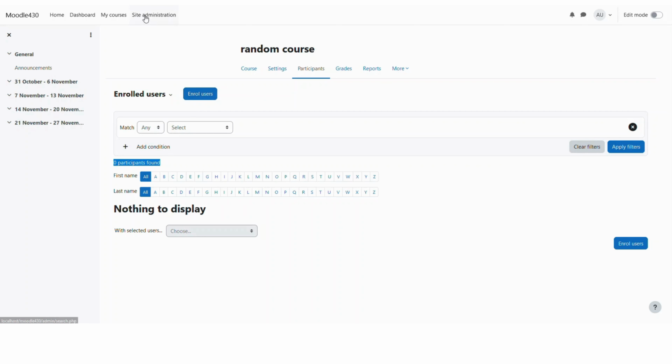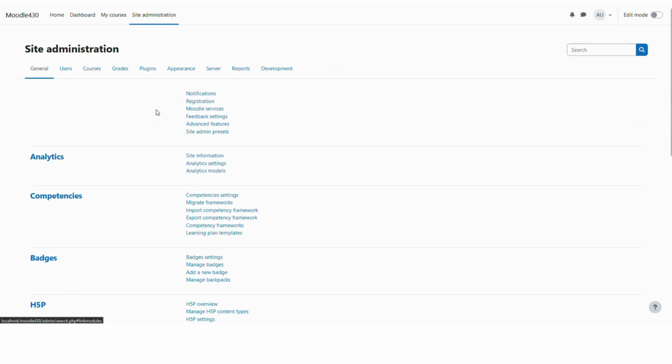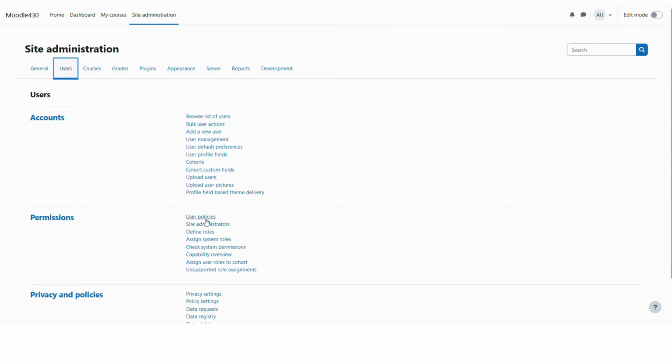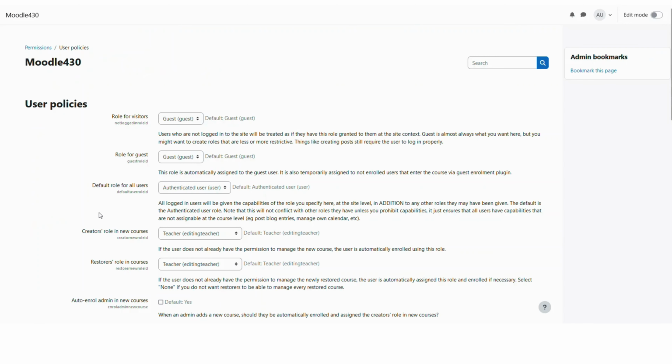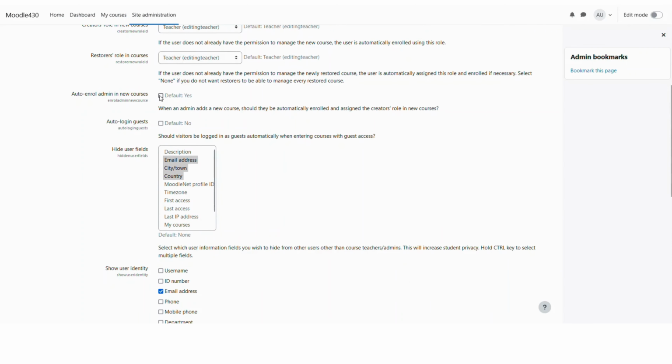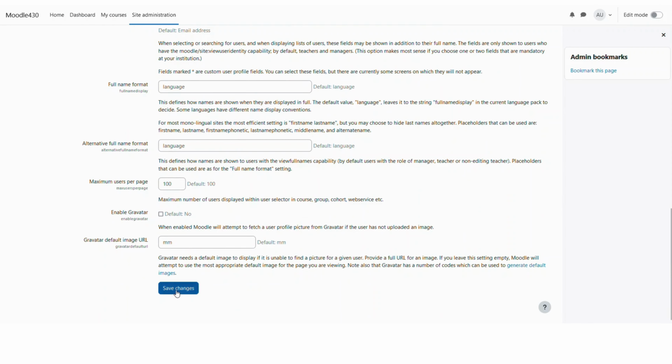But now let me go back to the same page again, site admin, users, and then user policies. And now this time I will just check this box, auto enroll admin in new courses, and then again save changes.